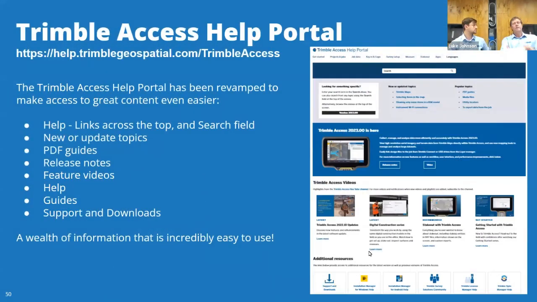I can talk about this. So the Trimble Access help portal, we've had this for a while. We've just done a bit of a revamp to provide easier access to everything. So on the right-hand side, I've got a screen snap of the help portal there. So let me just talk a little bit about it.